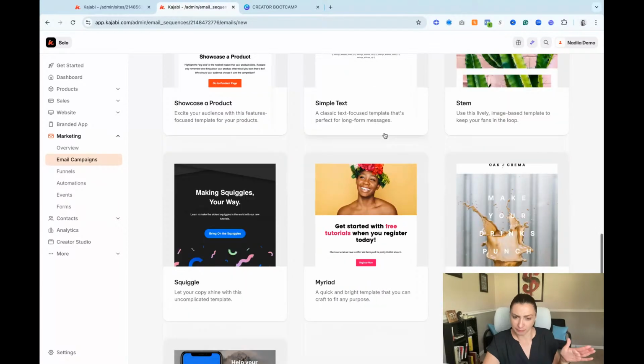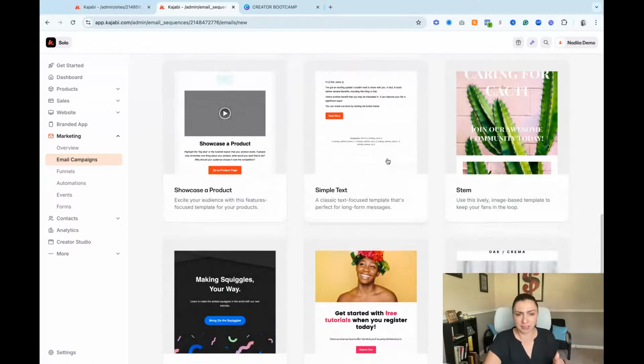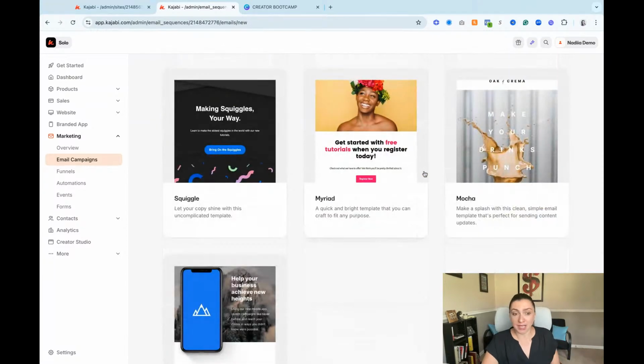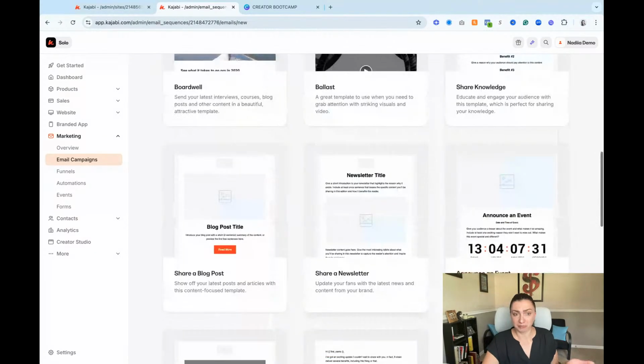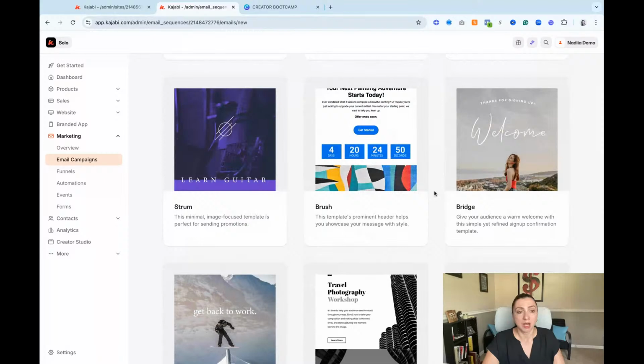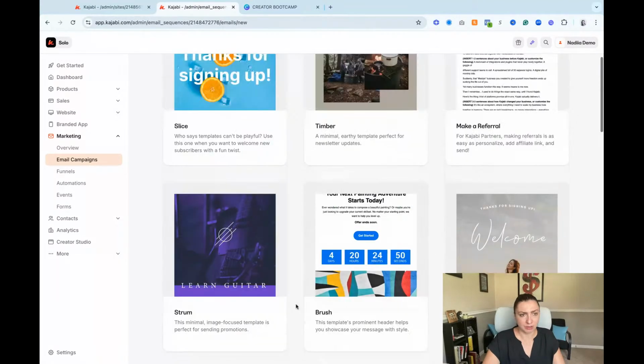I think there's a simple text template where there's pretty much just 1 or 2 sections. But if you like any of the templates, just pick one. Pick one. Let's go ahead and just start with it.